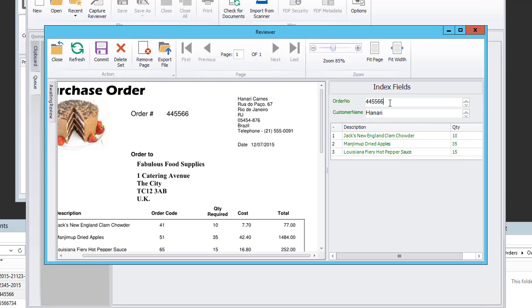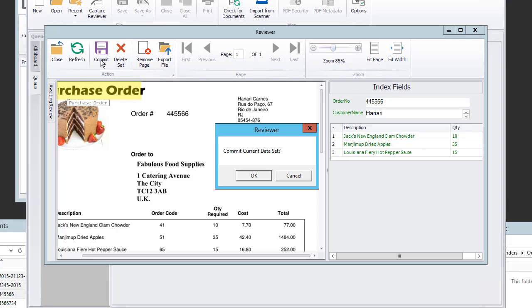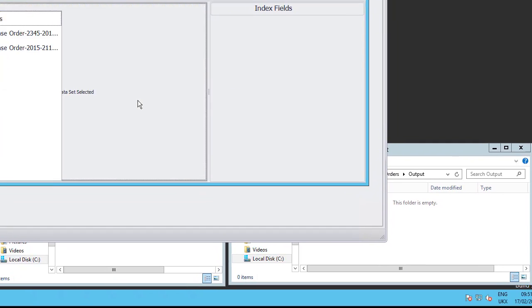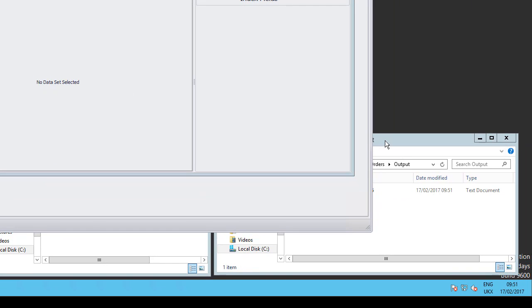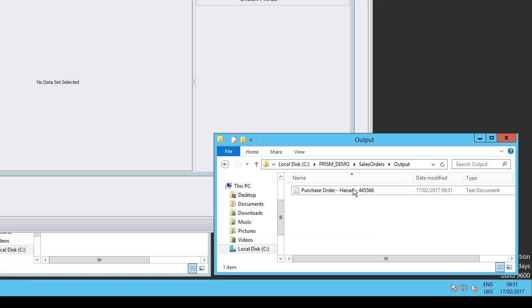If we zoom in, we can show you a feature which means that if you mouse over various text on there, you can simply click and it will write that text into the document. Let's change that back again. Once that's done, we can commit our data, and what we should see when that's completed is that the data will come up into our output folder, and here it is.